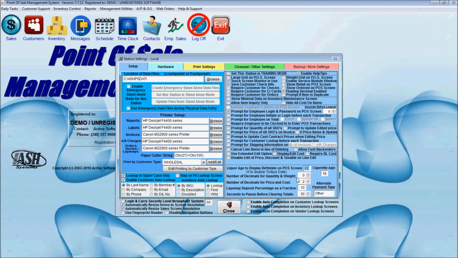Number of decimals for quantity and weight. Usually we don't have any decimals for quantity. But if you are selling stuff by weight, you're probably going to want at least 2 decimal points in there so we can enter a fractional quantity. Or perhaps you are in a business where you sell labor. You sell labor by fractional amounts, quarter hour, half hour, however it is. In that case, you'll want to have decimals for your quantity and weight.